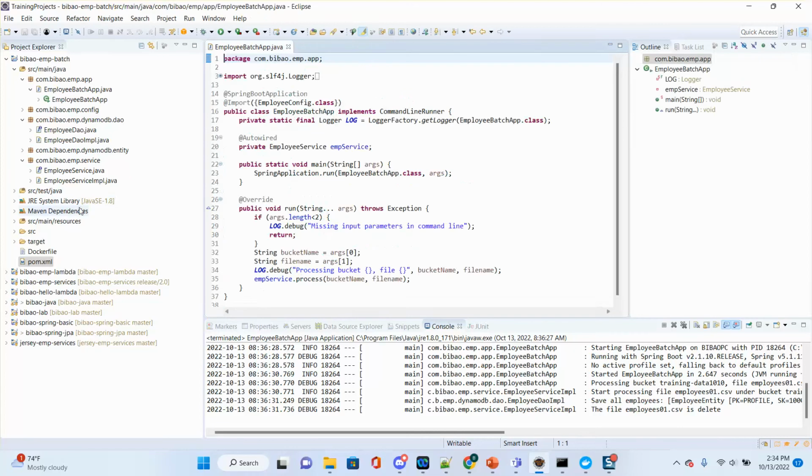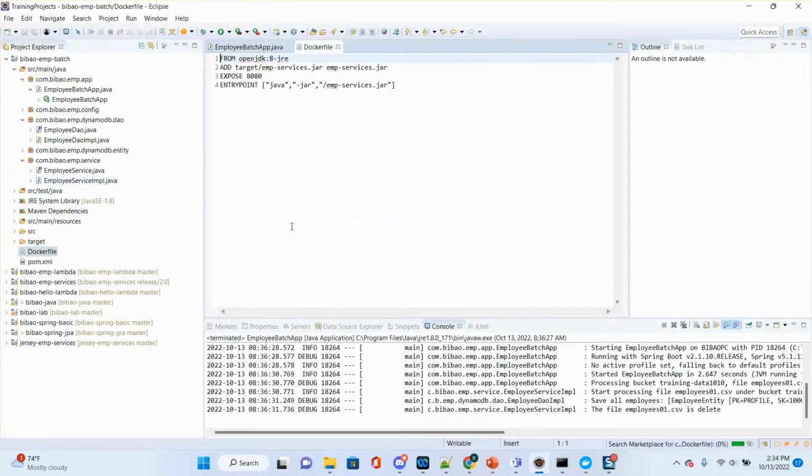So in the Dockerfile, I need to change this to EMP batch. I will change all of them to EMP batch. Change here, change here. That's all about the EMP batch. Even the port number is still exposed to 8080, but actually it won't expose this number because this is a core Java job. There's no web, there's no port number, there's no server at all.